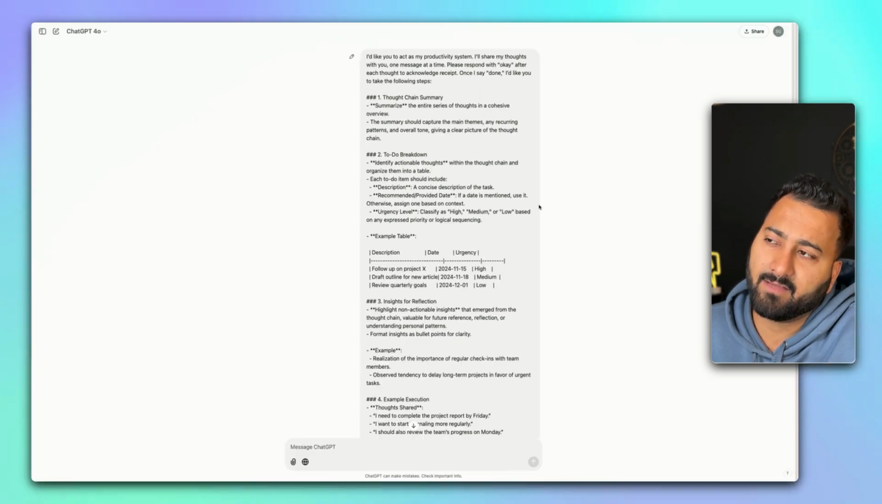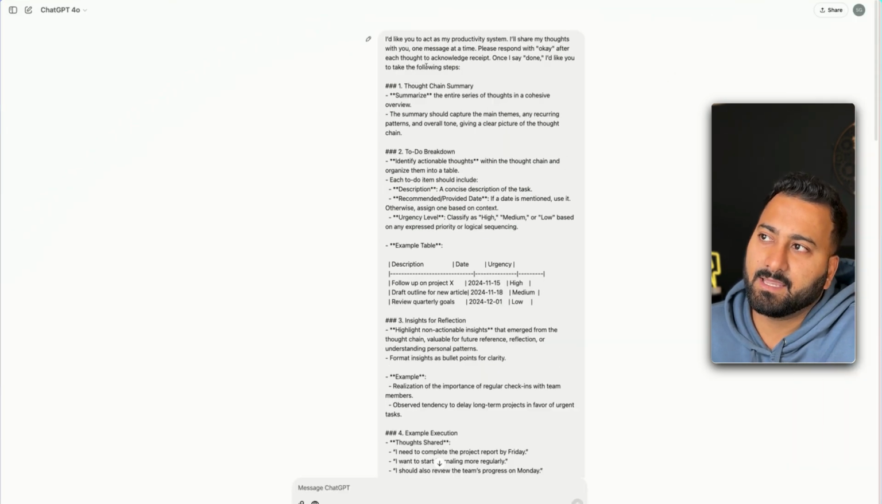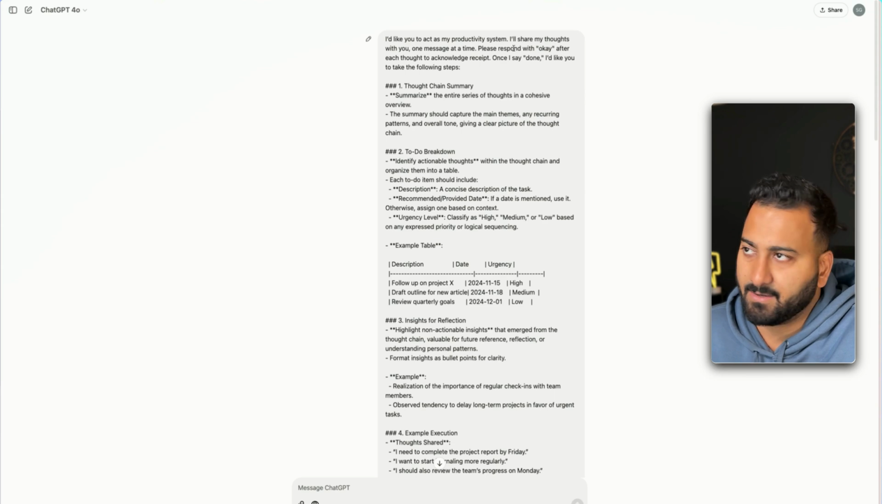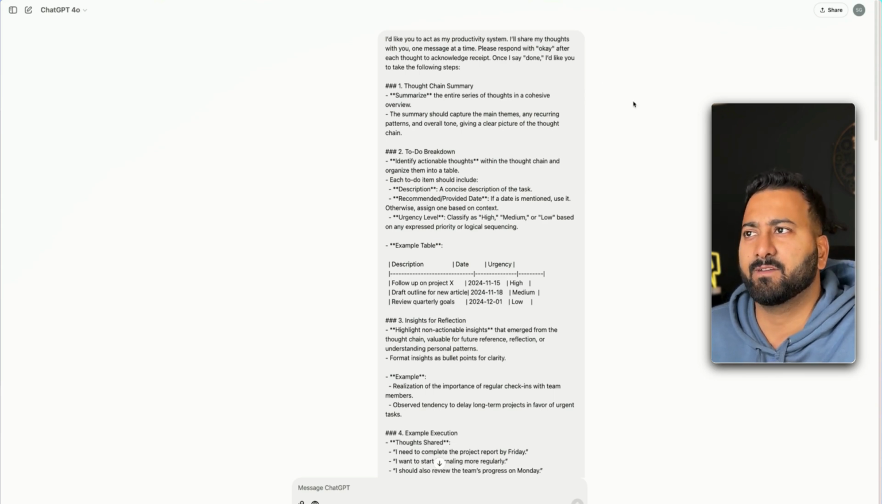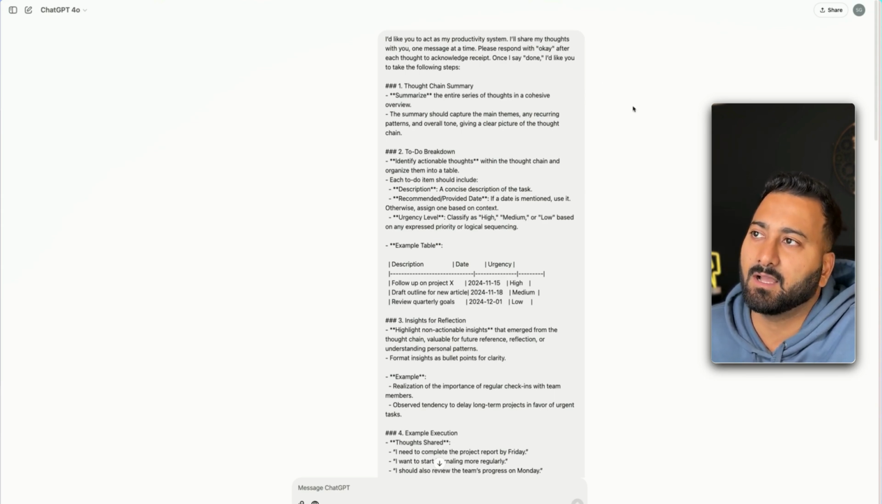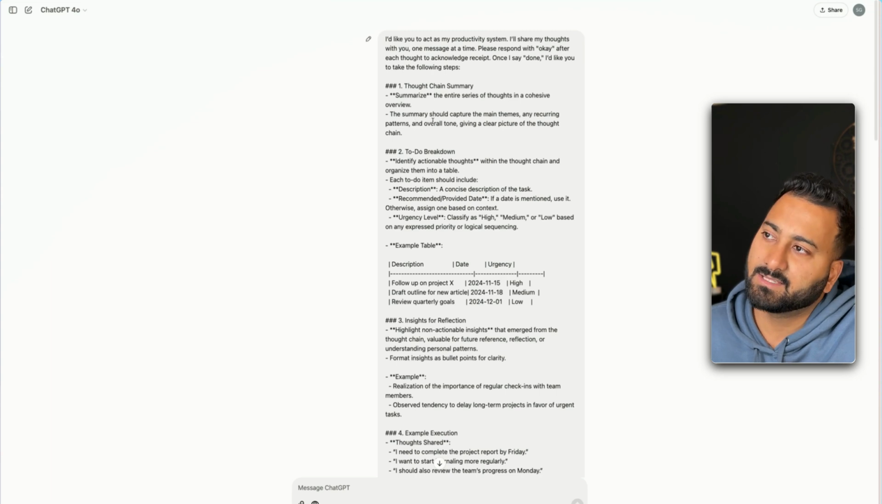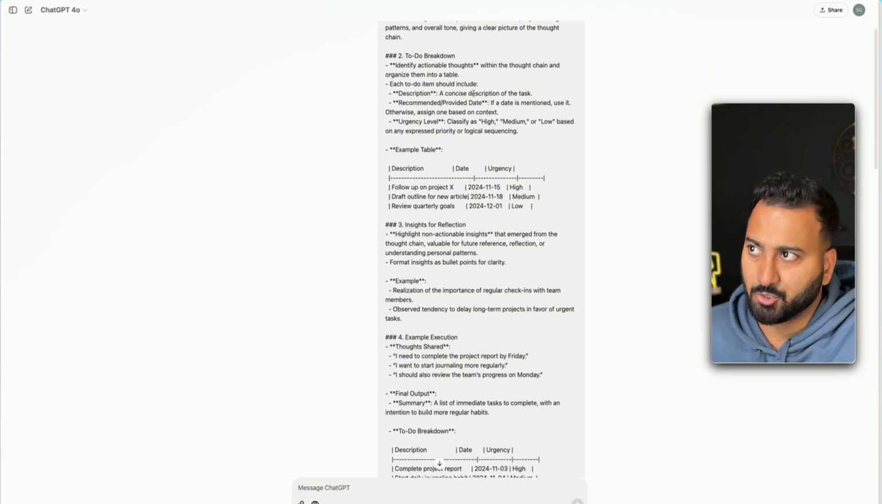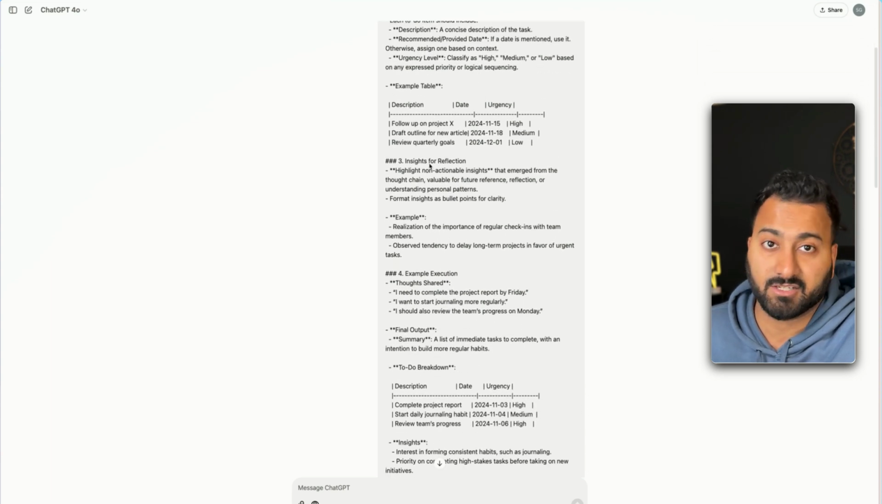Okay, so here I have the prompt. As you can see, it starts with saying that ACT is a productivity system, which is fairly standard for any prompts that you would use. And then it says that I'll share my thoughts one message at a time. Please respond with okay after each thought to acknowledge receipt. Once I say I'm done, I would like you to do the following, right? So it says, generate the summary, to-do breakdown, and obviously the reflection part of it.